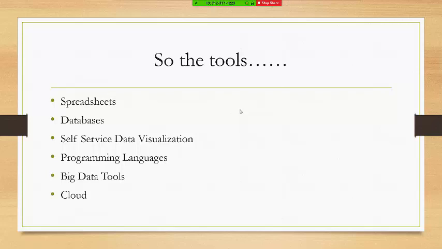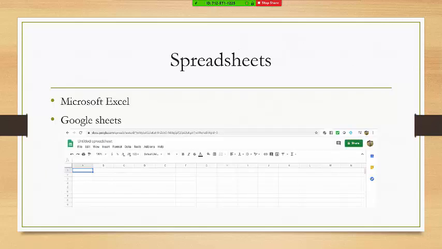So we are going to look at these various tools: spreadsheets, databases, self-service data visualization, programming languages, big data tools, and cloud infrastructure. IT infrastructure, which is the cloud. You understand? A lot of these tools are mentioned there, and we are familiar with them, but we don't know that a data scientist, data analyst, data engineer, whatever cap you give it, uses these tools. All right.